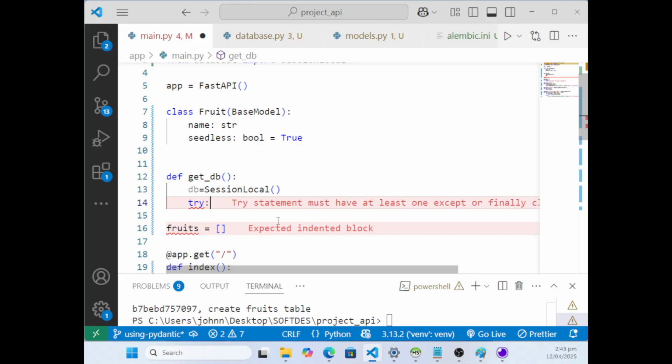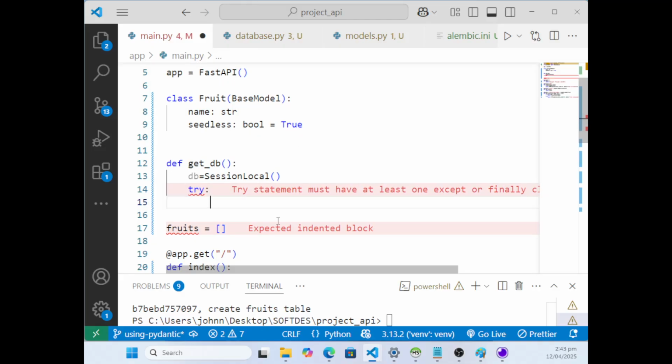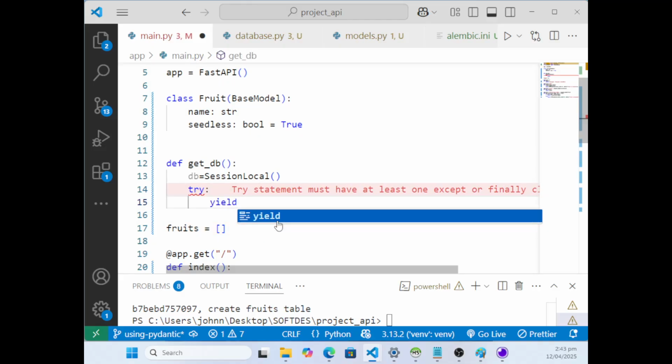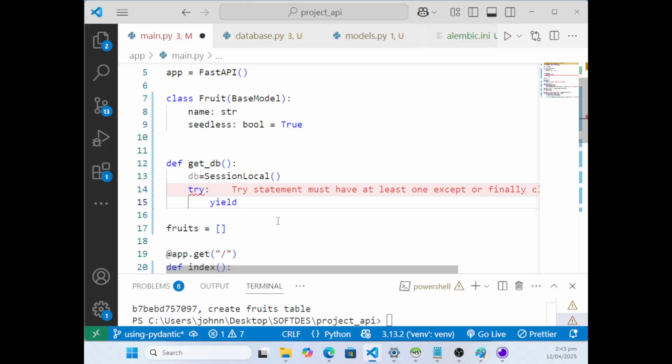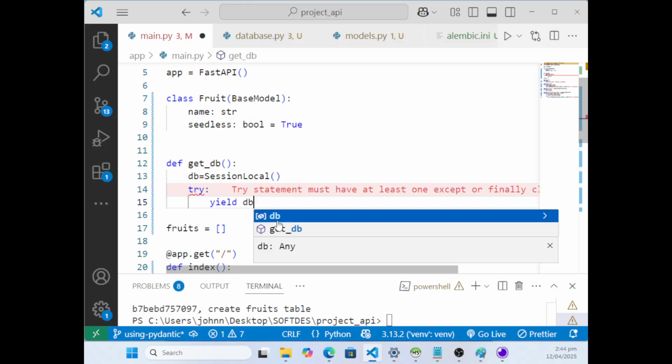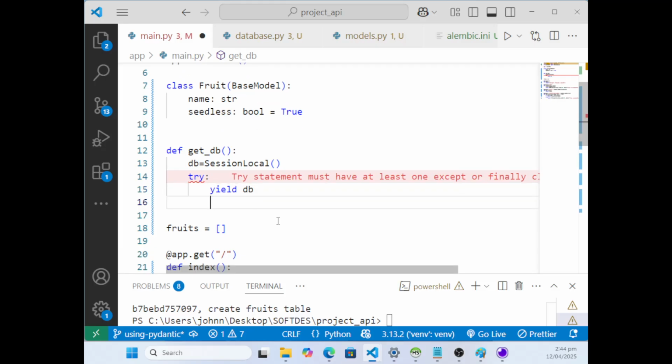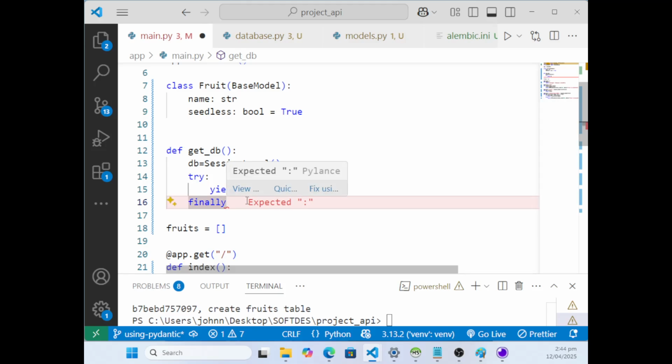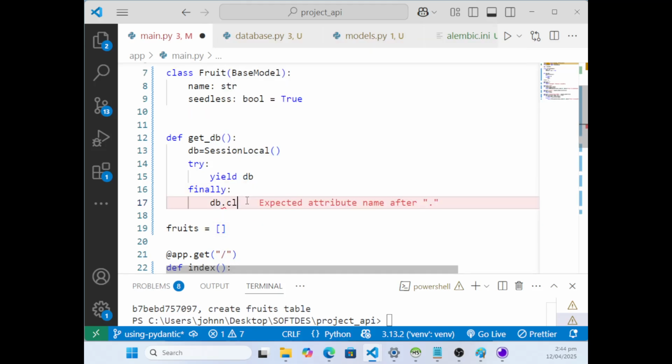Isn't it? Do you remember when we are connecting in Java, we have to try-catch because it could result in an error if we cannot connect to the database. We're going to yield the db. Then finally, we're going to say db.close to terminate the connection like that one.